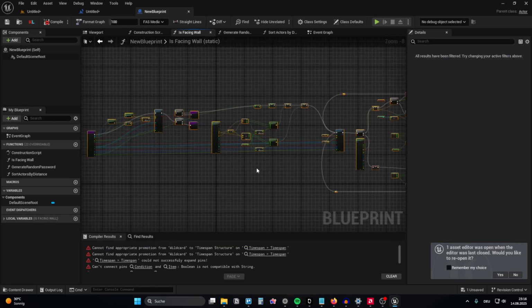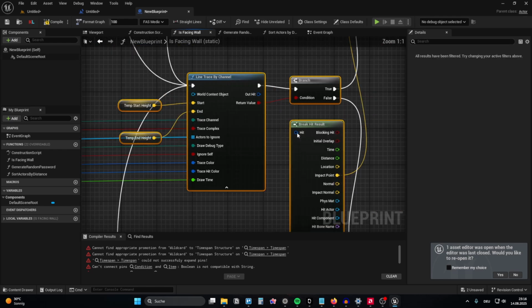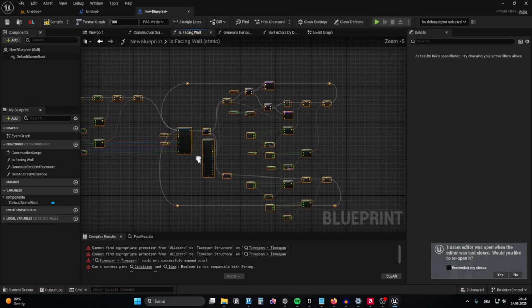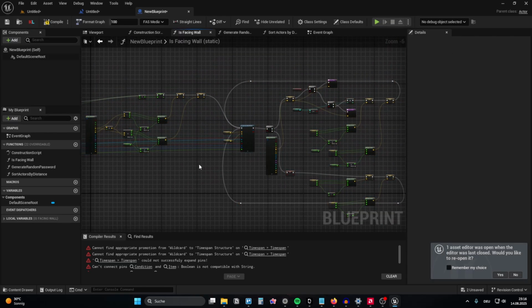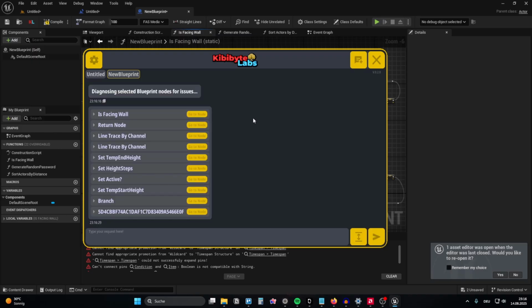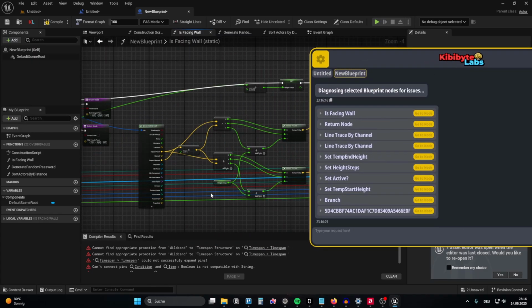And the last feature is the issue finder. Let me disconnect something, select everything and call the find issues feature. What this will do is, let me put it to the main screen again, diagnose the entire selection and find issues or potential issues for you. Sometimes it thinks something is an issue, but it actually isn't.